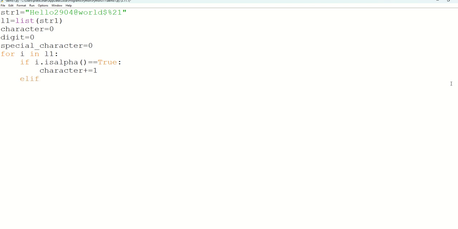But else if, or you can say elif actually, else if i dot isdigit, and if it is true, then obviously we will increment digit by 1. And obviously else it is a special character, so we will increment special_character plus equal to 1.